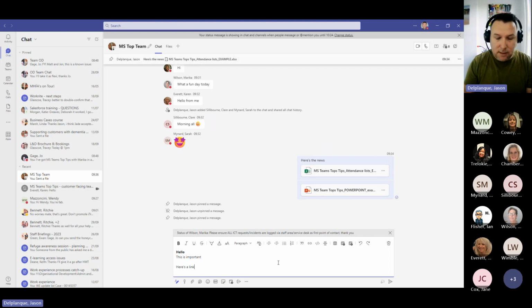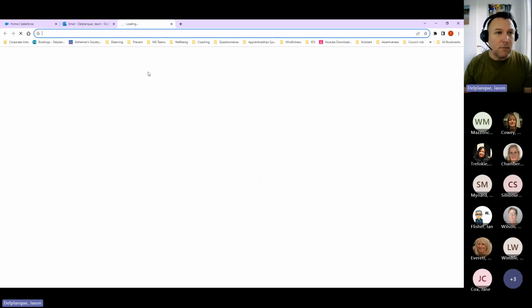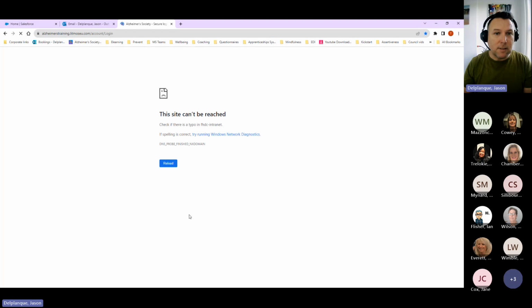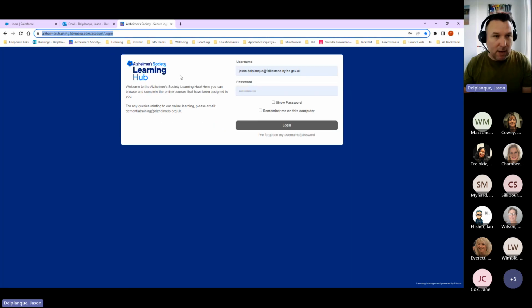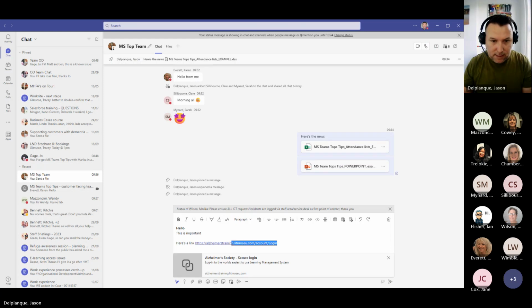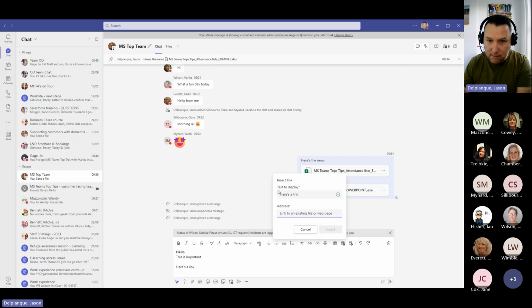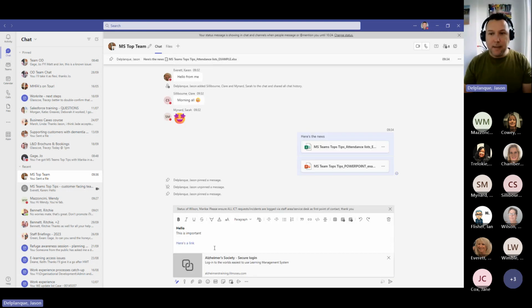Here's a link. This is really useful. If you've got something that's a really, really long link, I don't know what it would be. Let's just say it's Alzheimer's Society over there. This is a really long link. I'll copy that. And I don't want to paste it in there because it looks really long. I can delete that, and I can highlight that and then just click link as you would do. Text to display, here's a link, put that in there and then insert. And you go, great, it's there. So loads of different ways you can play with it.